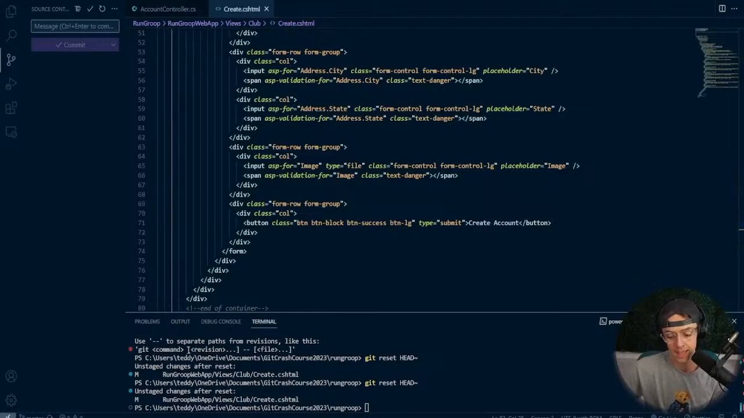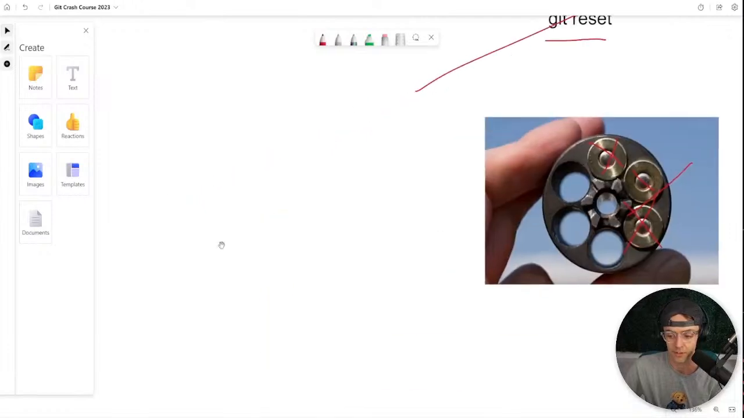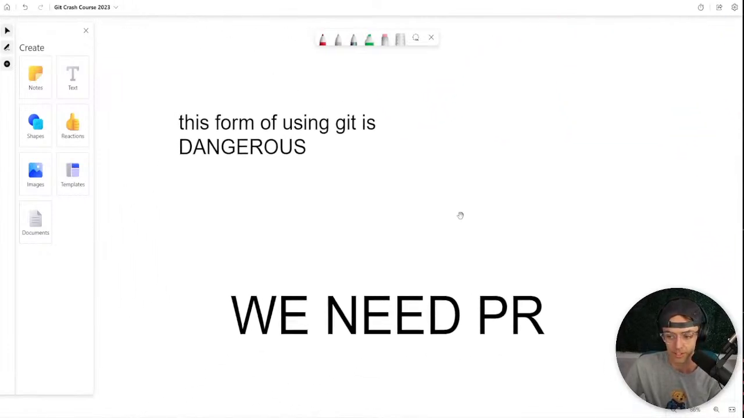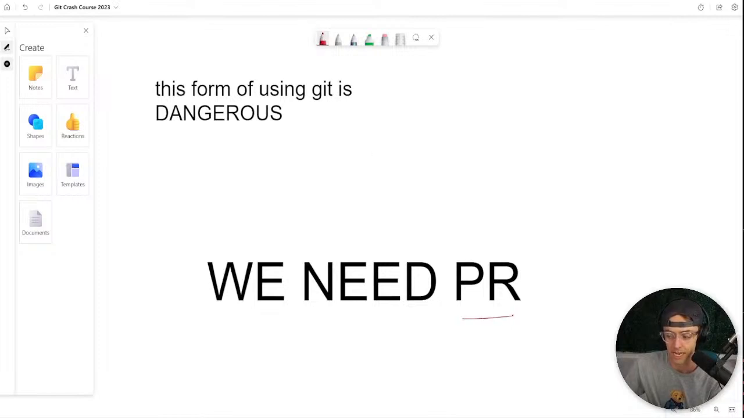But this is actually a very dangerous way of committing. You are committing straight into the timeline. It is very dangerous to do this, and this is actually somewhat similar to what you see in a production environment. But what we need to do is create a branch and submit a PR. A PR is a very important term, and a PR is slang for submitting what's called a pull request.